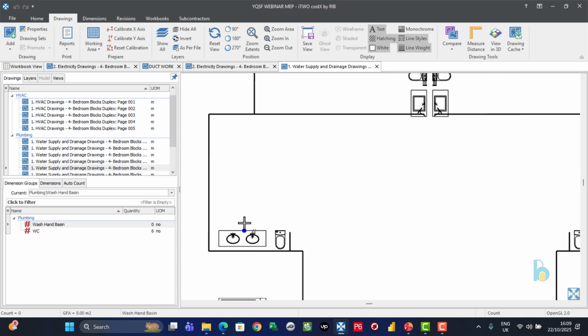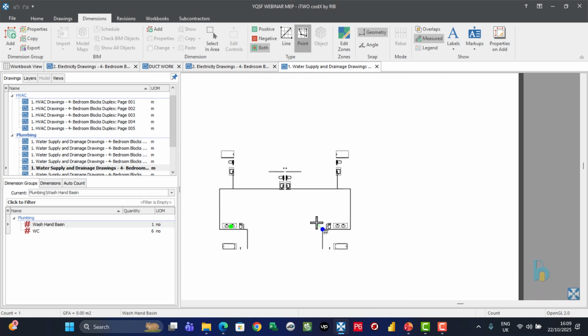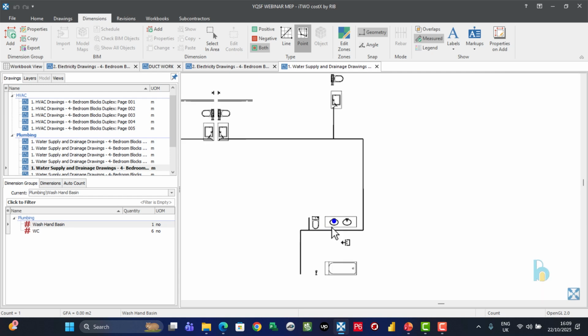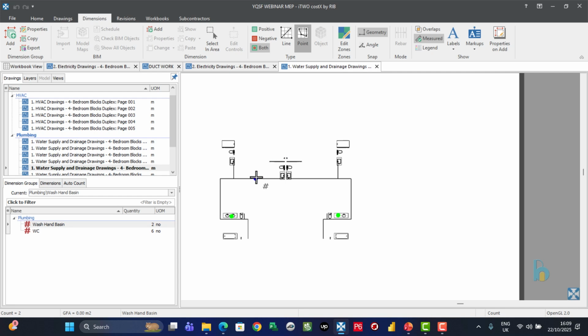So when you move to this dimension, you can see it is on point mode and line mode. So we are going to use the point mode for this. So I'll click on this. You can see I have 1, I have 2, and so on. So this is how you measure using the count mode and the auto count mode.